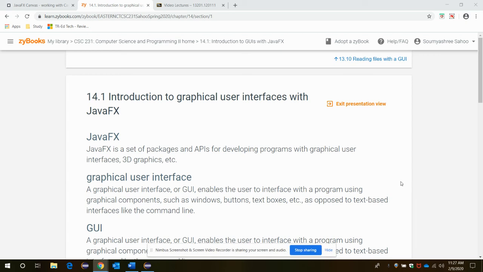Hello everyone. In this video we are starting with JavaFX. JavaFX is a set of packages for application programming interfaces for developing programs with graphical user interfaces or three-dimensional graphics.